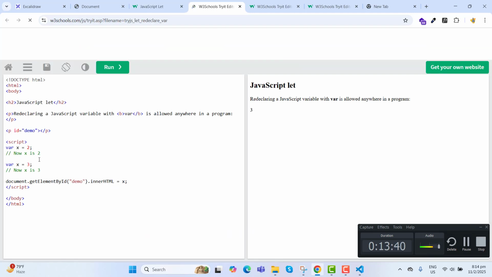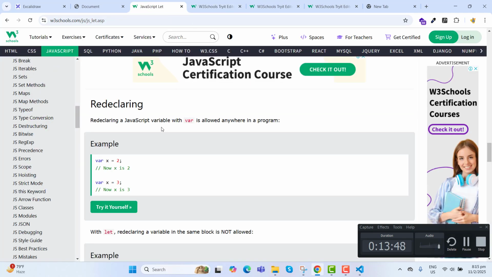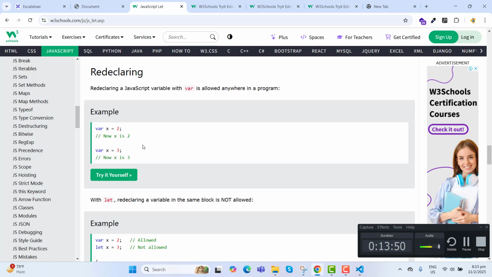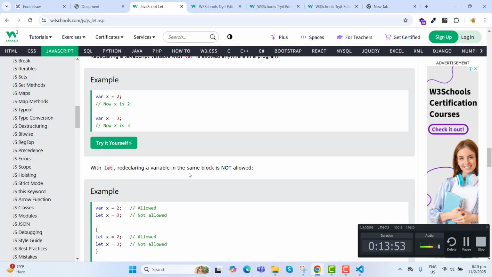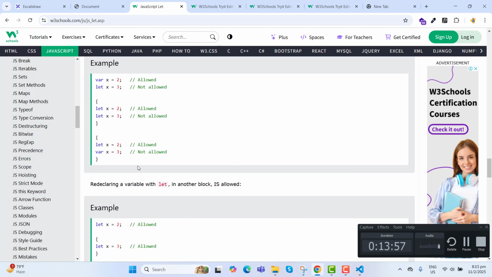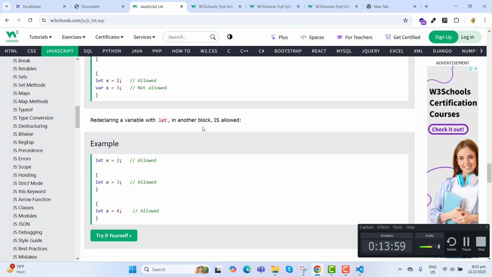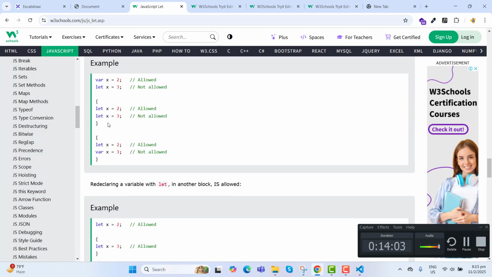What it is saying, redeclaring a JavaScript variable with var is allowed anywhere, you can declare it anywhere. As it is hoisted and global scope, it's not creating any problem. With let, redeclaring a variable in the same block is not allowed. Redeclaring let in another block is allowed.